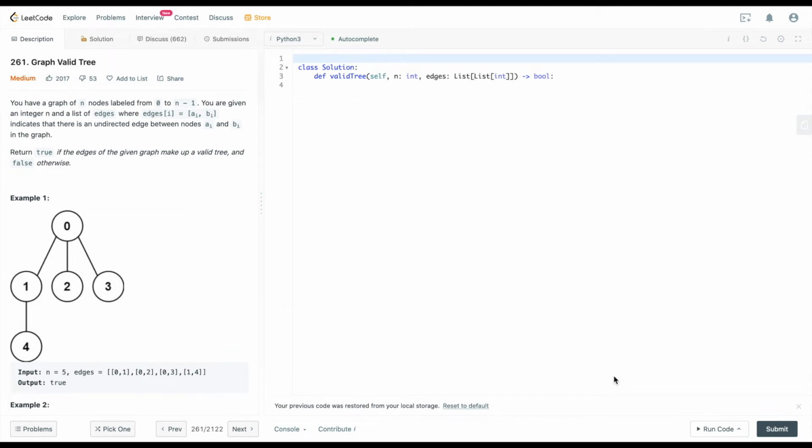We're gonna work on the question Graph Valid Tree. The question states, you have a graph of n nodes labeled from 0 to n minus 1. You're given an integer n and a list of edges where edges[i] = [a, b] indicates that there is an undirected edge between nodes a and b in the graph. Return true if the edges of the given graph make up a valid tree, and false otherwise.